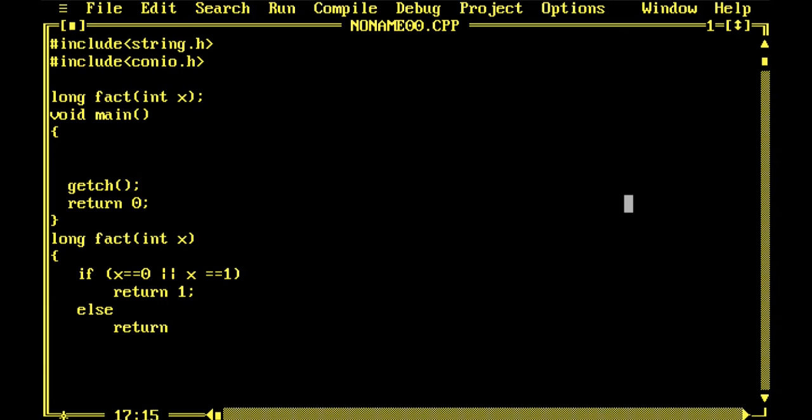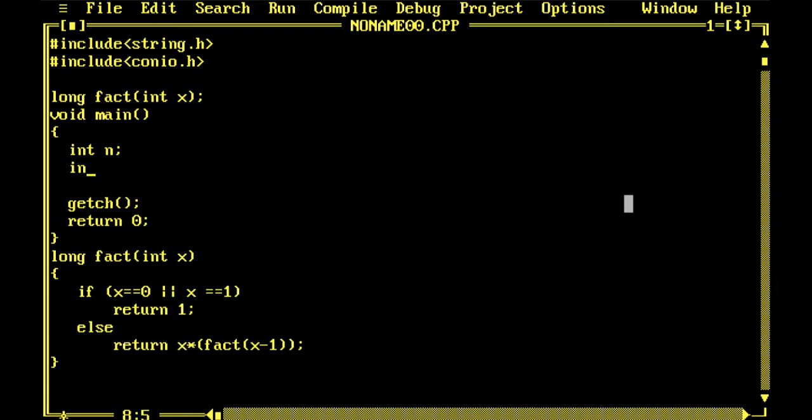So here I have a long function, and it takes one integer value, int x. If x equals 0 or x equals 1, it returns 1, else it calls itself with x into factorial of x minus 1. Now I go and find the permutation and combination, because you know there is a relation between them. nCr is factorial n over factorial n minus r into r factorial, and nPr is factorial n over factorial n minus r.